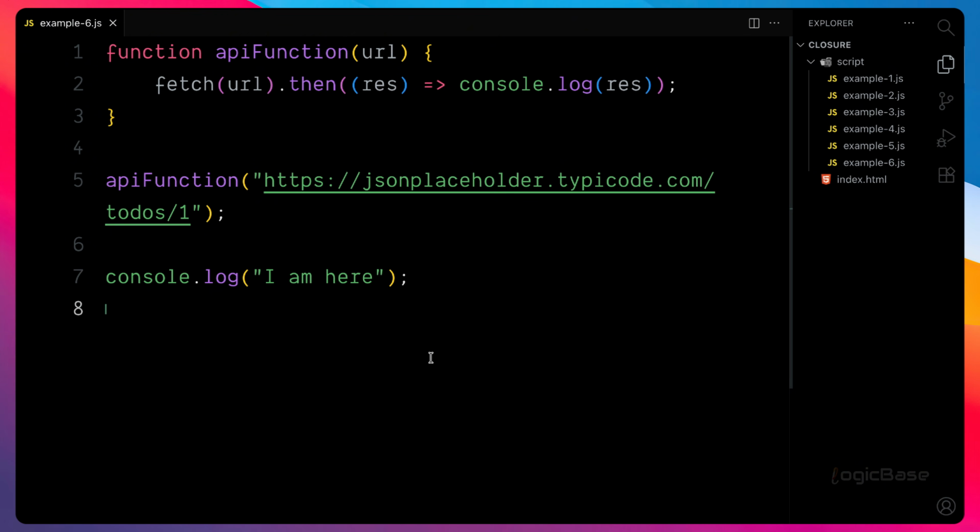Here, the connection to closures is that we pass the URL parameter from outside when calling apiFunction. This URL now exists inside the body of apiFunction. Fetch takes it as a parameter, and then the callback function inside then executes much later. By that time, the call to apiFunction has already finished, but the callback still remembers the variables from its scope. That's why even after the result arrives, we can still access url.